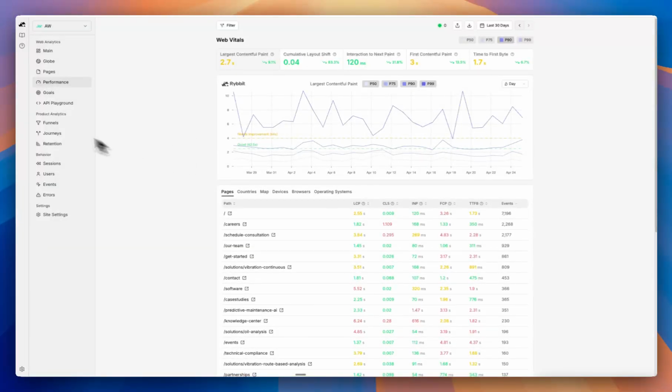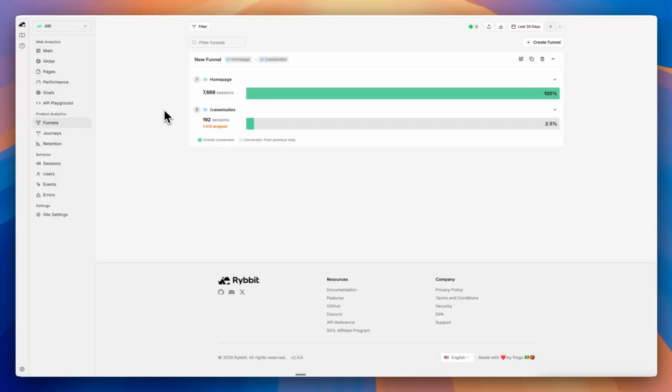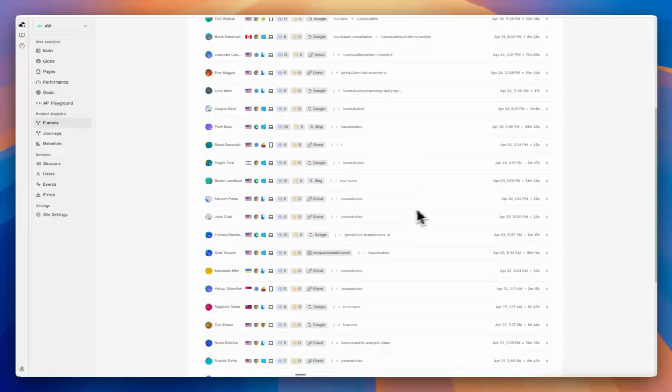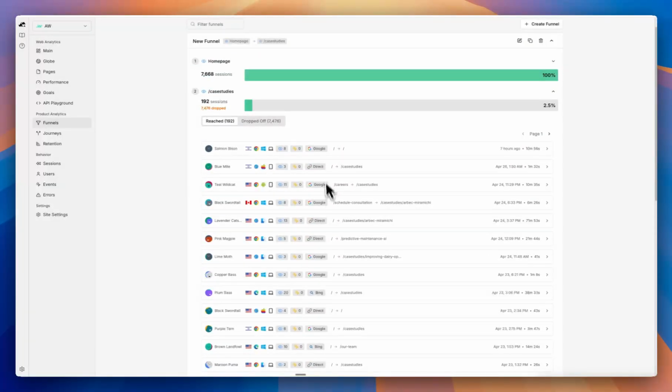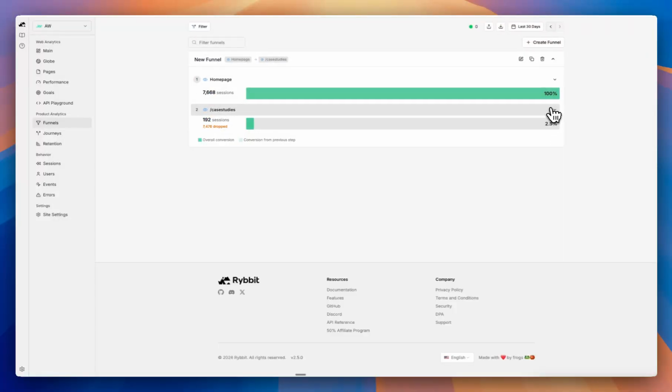All right, next one I want to cover is the funnels tab here. So funnels is pretty interesting. I created this one just to briefly show you how it works. So this just shows how many people are going from the home page to the case studies page. And you can see the breakdown of the users and where they're coming from and how much time they spent. So that's pretty interesting to see. But mainly you want to see this top level view.